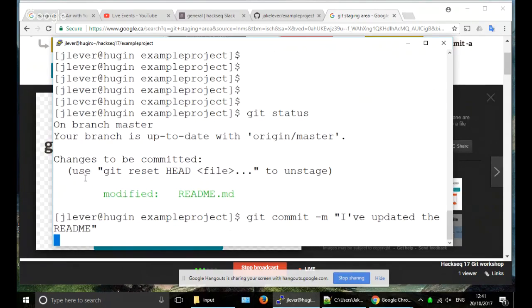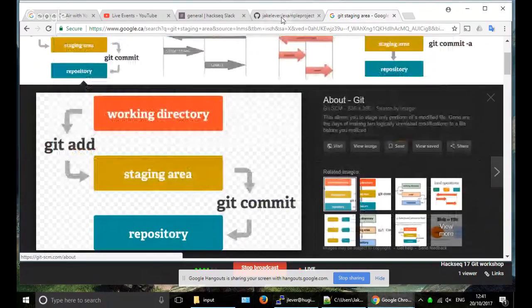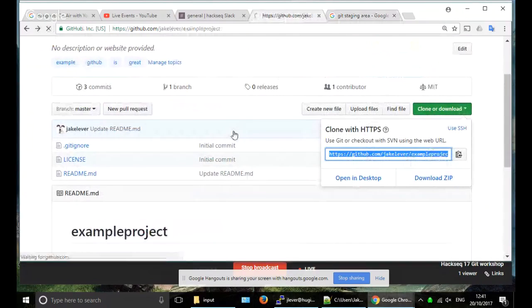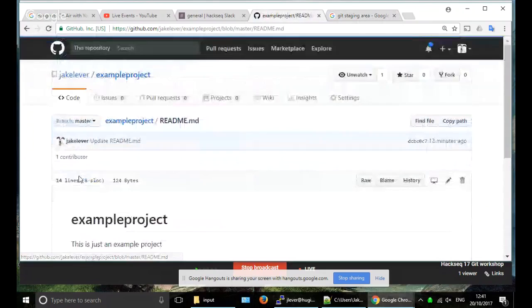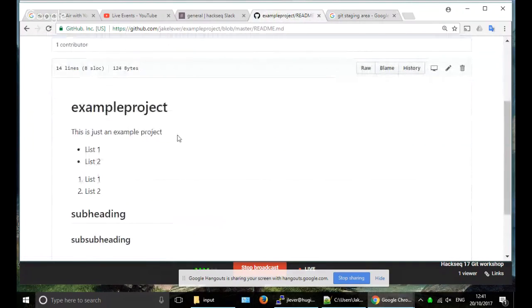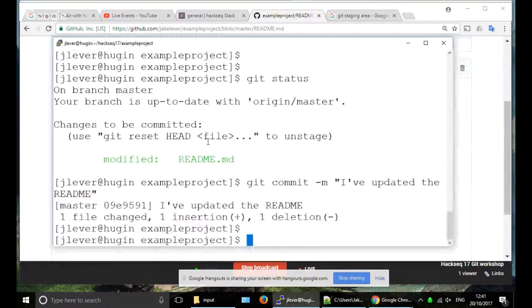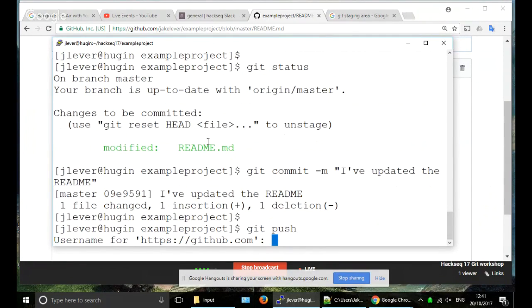Cool. Importantly, so we've committed things. Website, still no change. Let's go to this thing. There's not those extra sentences here. And the command that you will need is git push. And it will ask for your GitHub. This is the stage where things actually go to GitHub.